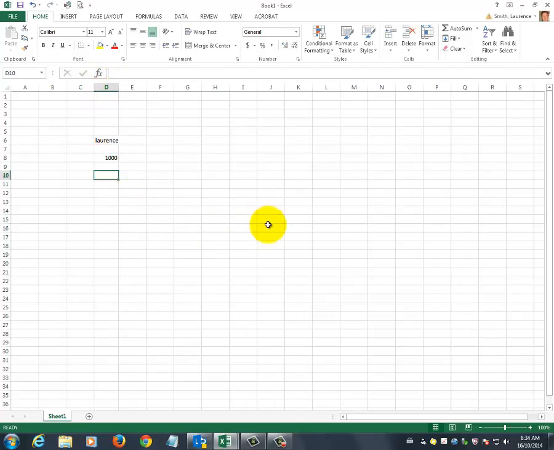If I was to go down to say D10 and I type an apostrophe, that little thing underneath the quotation, and I type 1000 and I press enter, look what happens. It comes over on the left hand side, and there's this little green thing here which tells you that there possibly might be a problem. It is stored as text. Do you want to convert it to a number? If I do, it will now turn it into one of these things.